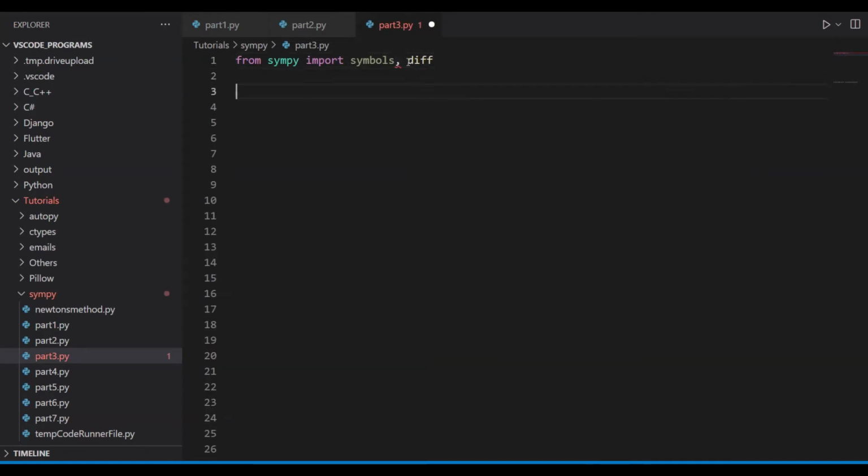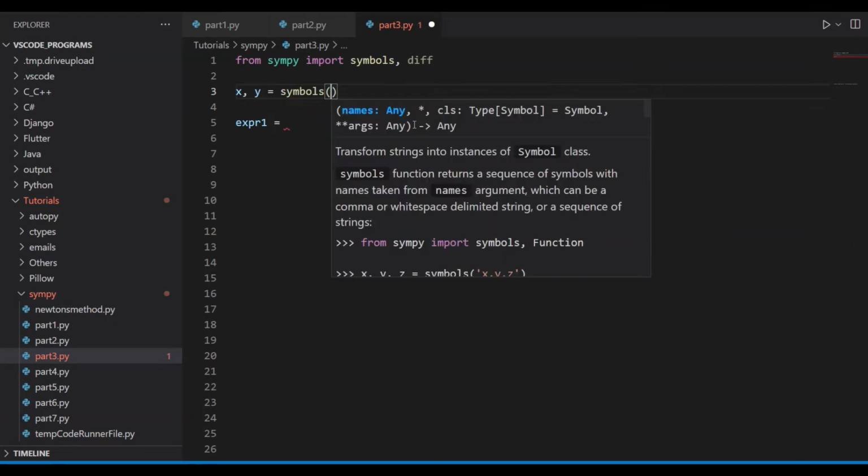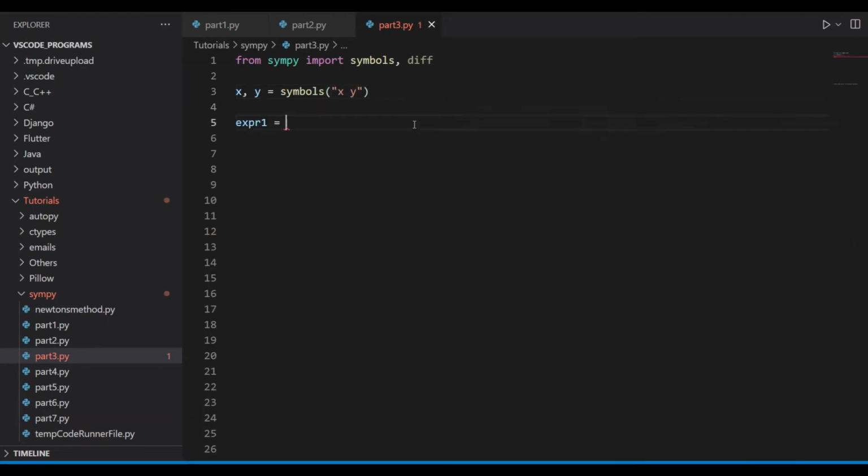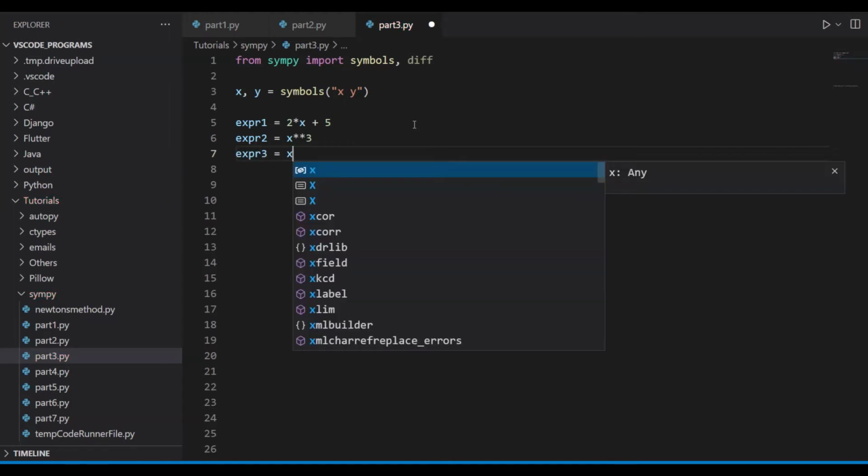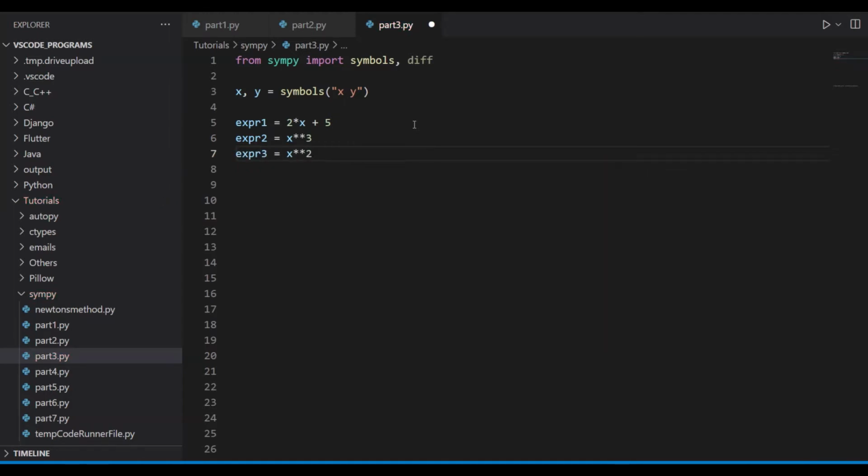Okay, so we just import this function called diff, okay? That's for differentiate. And we'll just go ahead and make a bunch of expressions that we'll be differentiating on. And of course, I need to create some symbols first. Okay, so symbols. And x and y. I now have two unknowns, x and y. And I'll create some basic expressions here. Expression 2 now. And this can be a simple x to the power 3. Expression 3 can be maybe x to the power 2.